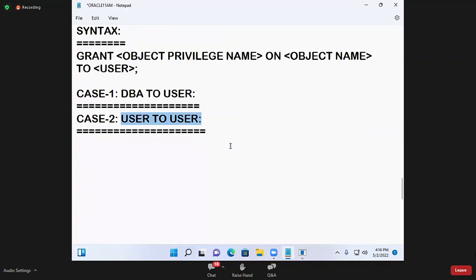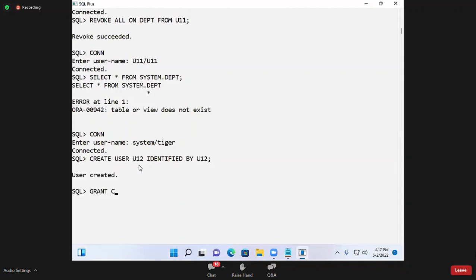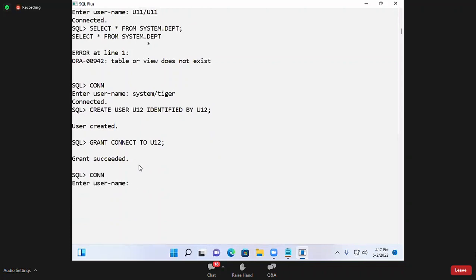Okay, right. So now observe here: user to user, how will it be? Again, I will go with my admin and create one more user: user number 12, identified by user number 12. And to this user, again, the admin will give the connect permission. Okay, observe carefully. So now both users are there. U11 by U11, user 11 is also there.